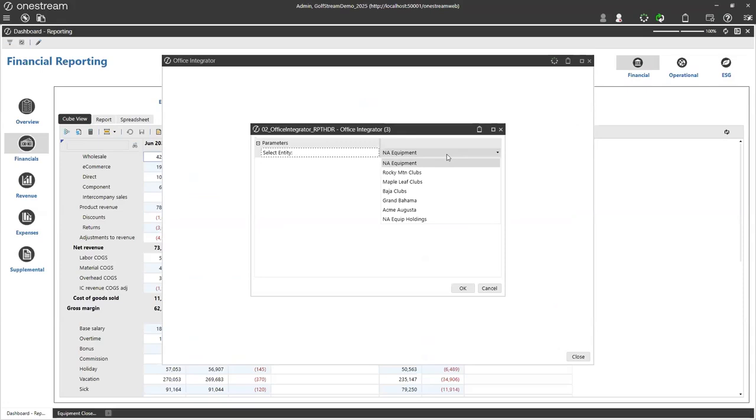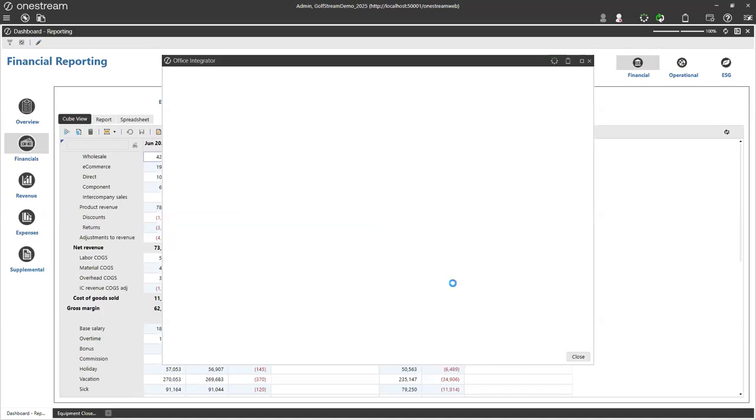So if you have controllers at just the Rocky Mountain entity, for instance, they would be able to pull their own P&L and their own set of financial statements, or for something like a board presentation, pull the consolidated company. And as this pops up, what we'll see is a predefined reporting deck that our management likes to take a look at.